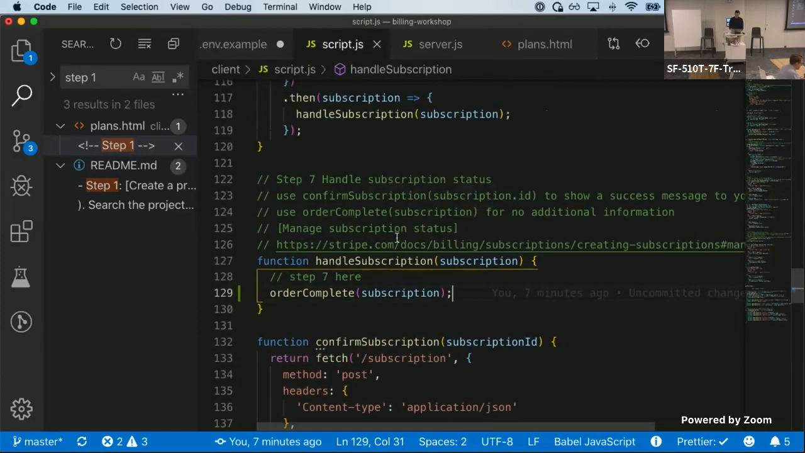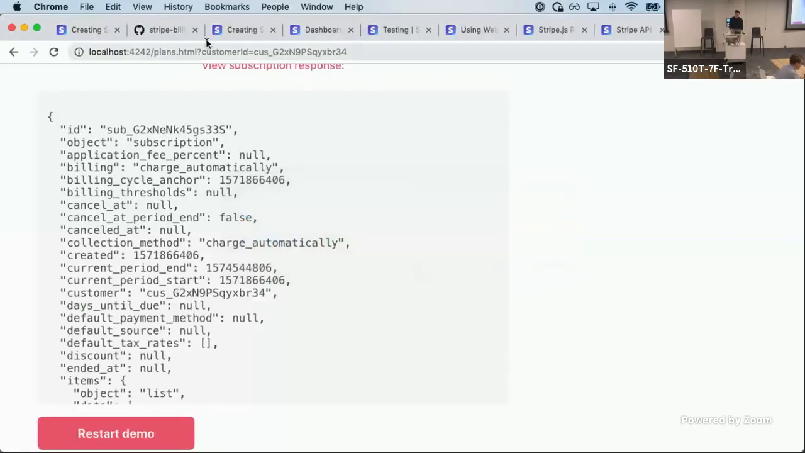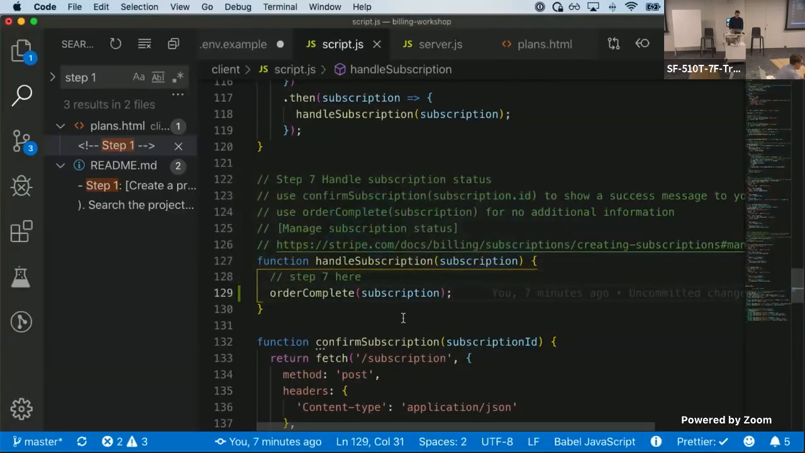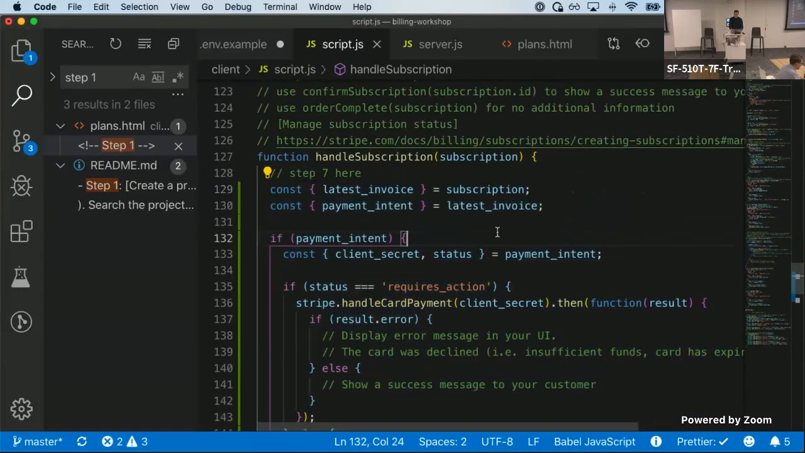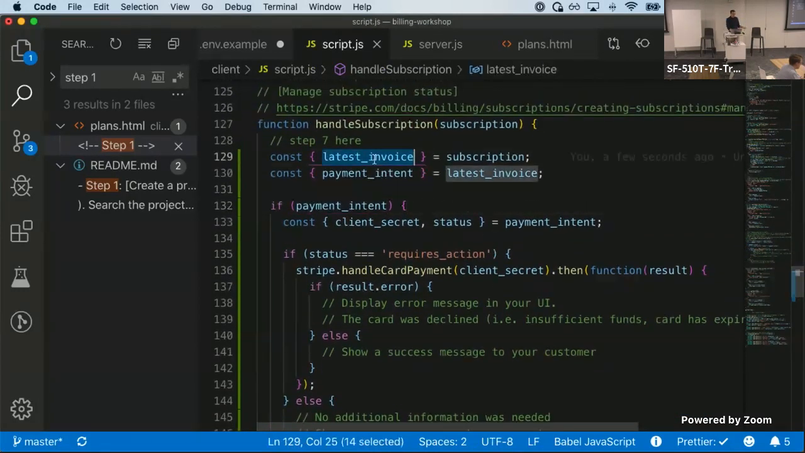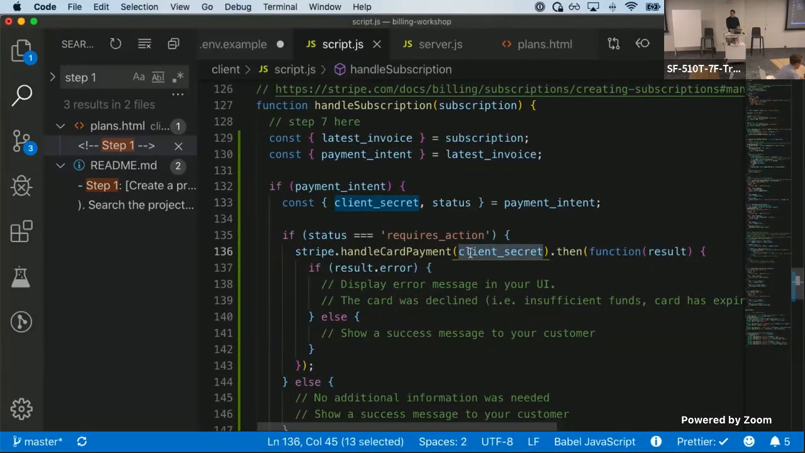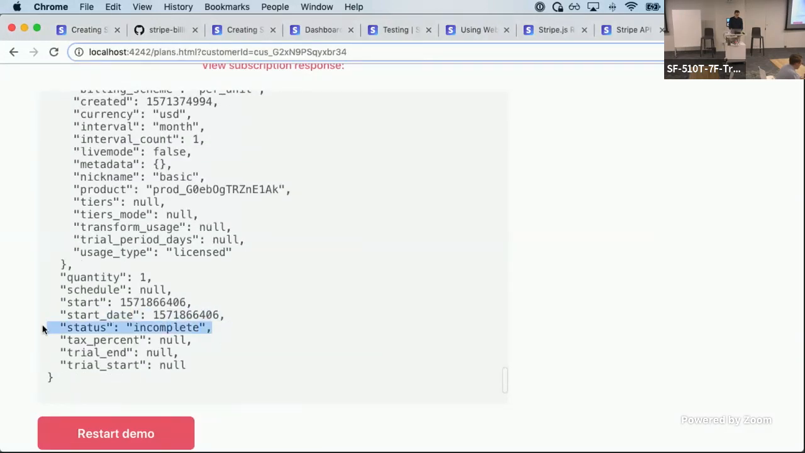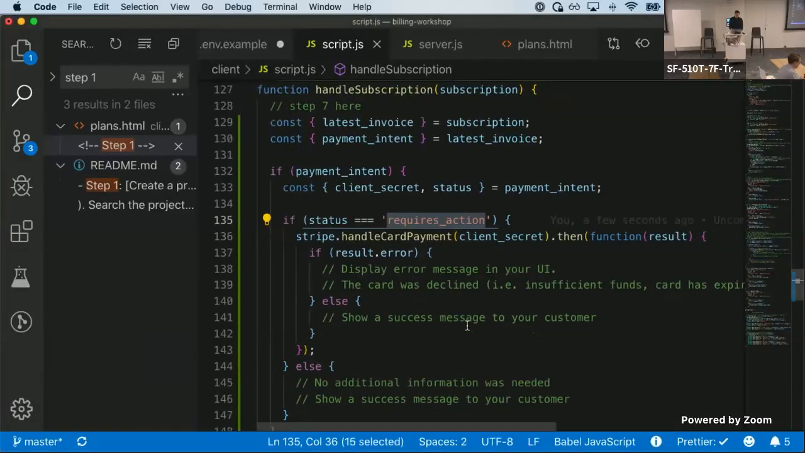If you search for step 7 in the client code, then you can use this blob that we've already written in the guide. What that's going to do is look for the latest invoice in the subscription, and then pull out that payment intent. And if there is a payment intent, then it has a client secret that we need to pass into handle card payment because the status is set to requires action. If you look at the response down at the bottom, you'll see the status is incomplete. And this is how you fix that error.